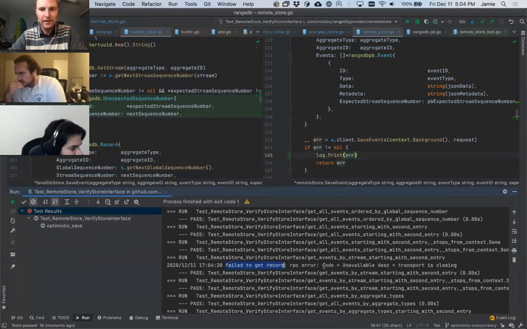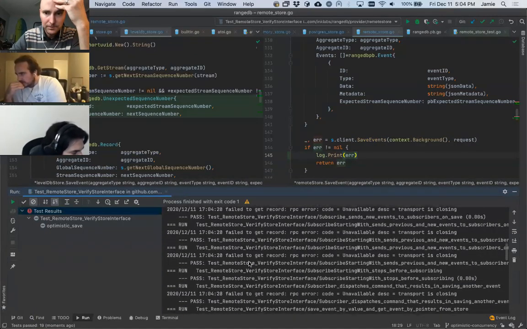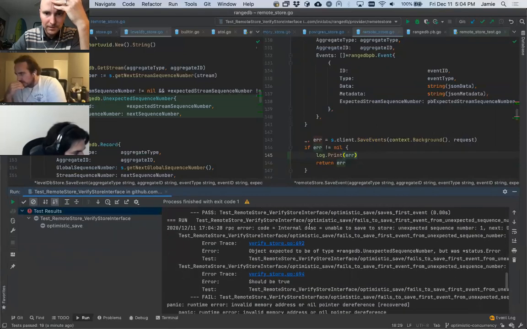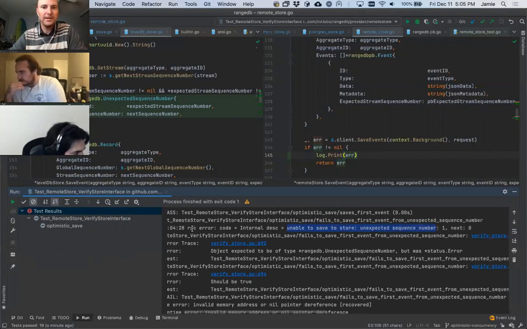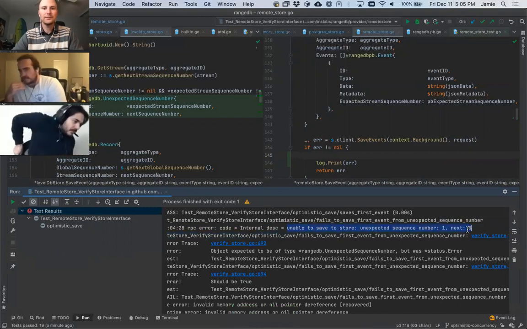In this case, here's the message that comes back. Failed to get record. Whoa. That may not be the exact error, but yeah. Available. Transport is closing. Unable to save to store. Unexpected sequence. So it does have this, but it's wrapped in this RPC error. Yep. I see. So in here, we have to do some checking to see if it has that string, then we need to turn this thing into an unexpected sequence number error. Right.